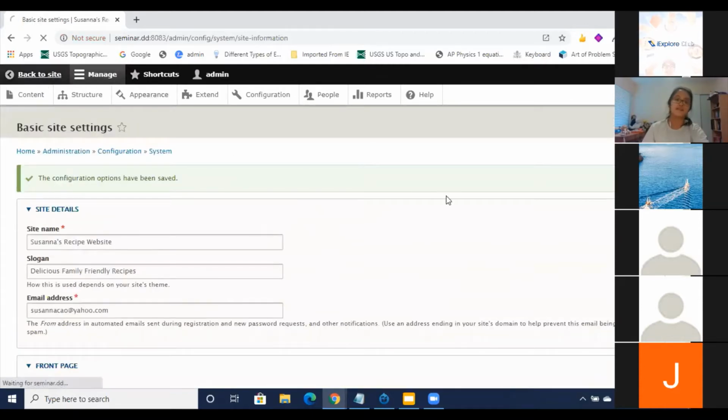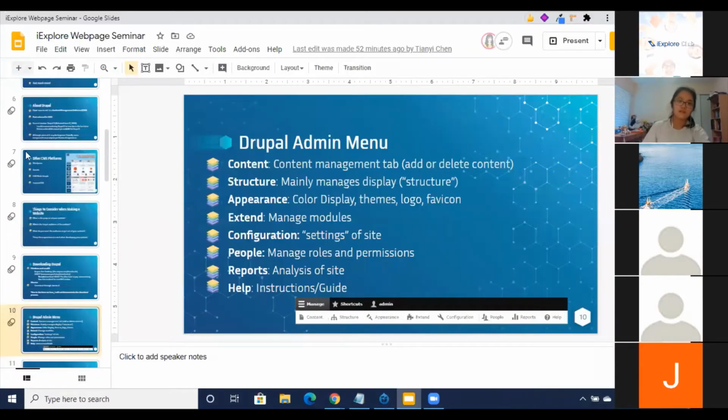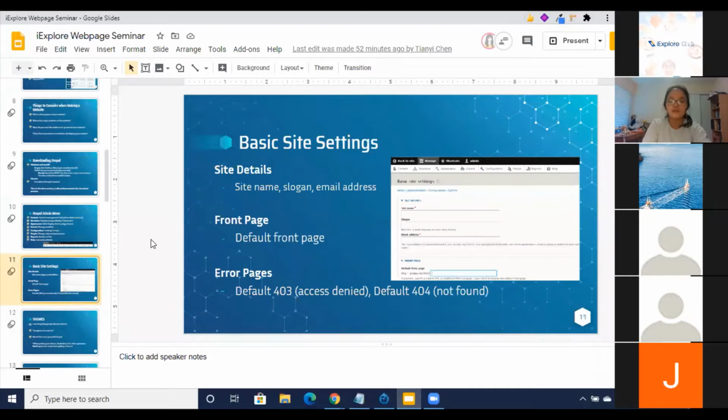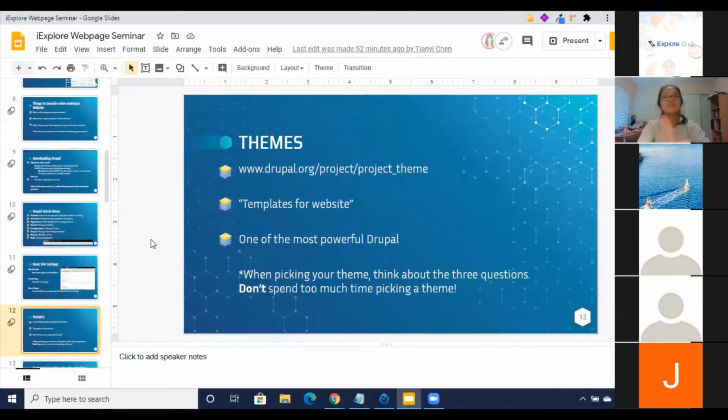Okay, I'm going to go back to site. Okay, so I already went over this. Okay, so the next step we want to do is set a theme for your background for your website.